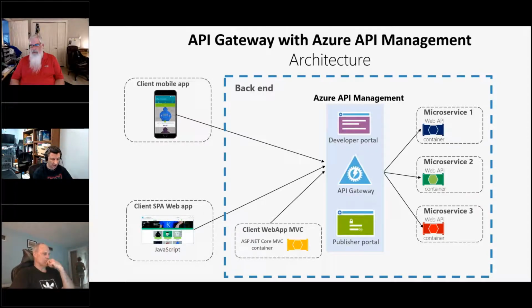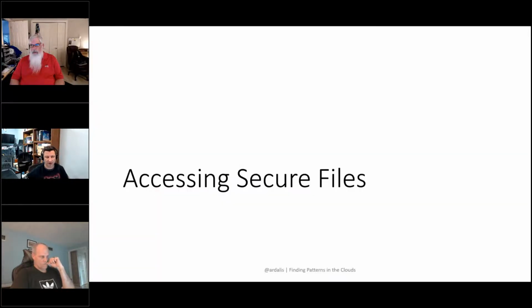All right. Another common enough pattern that it's worth talking about is how to access secure files. So let's say you've got this app, and now one of the things you want to be able to do is let users download these PDFs or these videos, and you want to make sure that users can only get to their PDFs and their videos, or the ones that have been shared with them, right? Something like what Dropbox does or OneDrive or something like that.